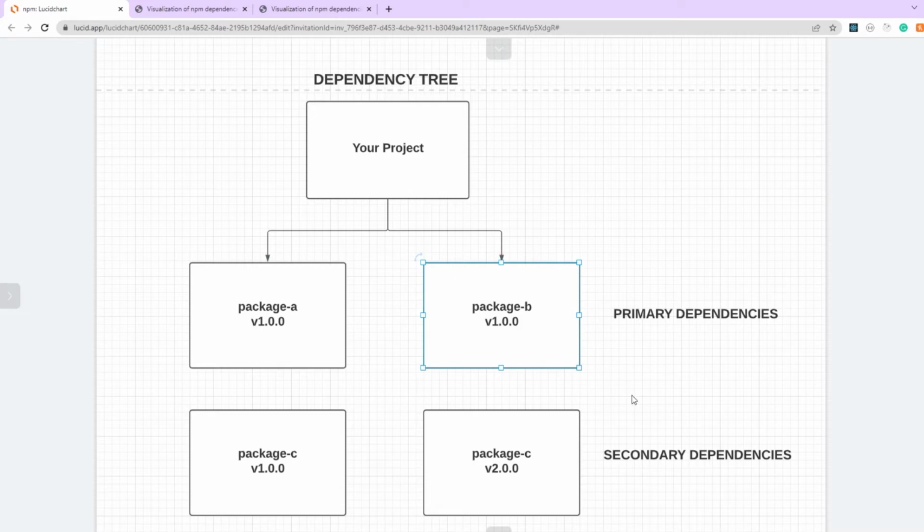Now coming back to our simple example, a dependency hell can arise when both of these packages A and B have a secondary dependency called package C. But if you notice, package A is dependent on the major version 1, while package B is dependent on major version 2 of package C.